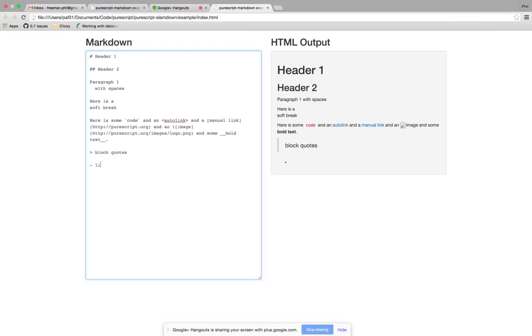You can do lists. List item 1, 2, 3. You can nest lists. 1, 2. These can be numbered. Okay, so all the usual stuff, right? And then there's a couple of extensions that John had wanted in this fork of Markdown called Slamdown.